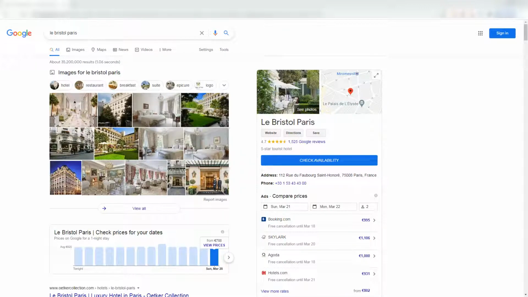I can click on the slider here. Here we go. I could click here on View More Rates, or on the blue button, Check Availability. So let's do that now.